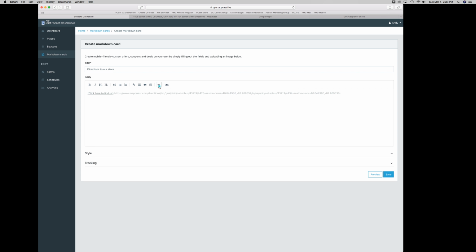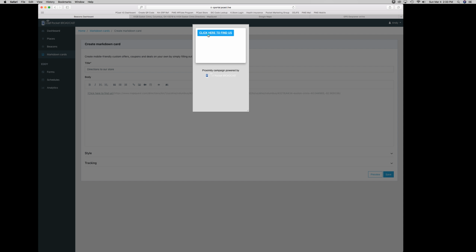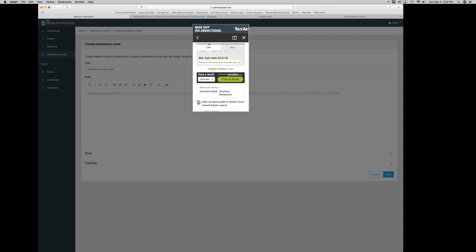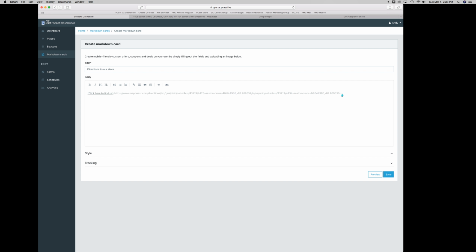Using the Preview tool, I can see that I've added a hotspot or a button that says click here to find us, and when a user clicks, they get the turn-by-turn directions right to the front door of my open house. Now, we know how to make it work. Now let's make it look great.